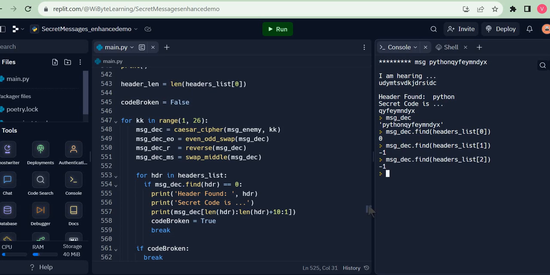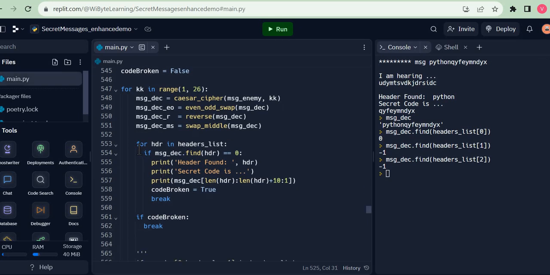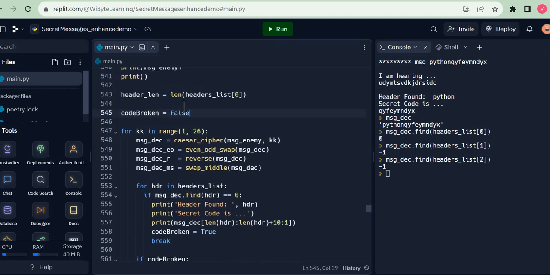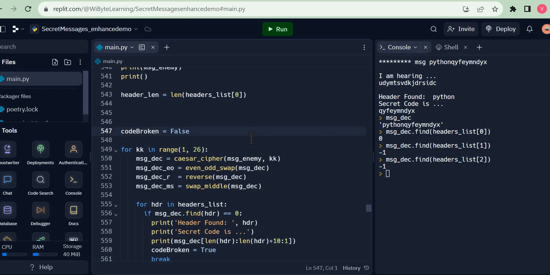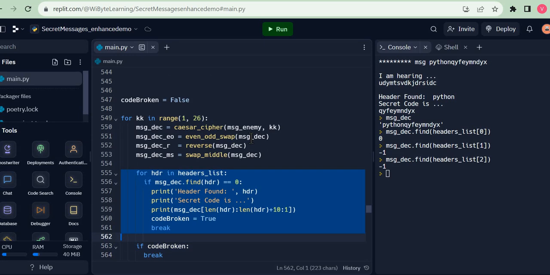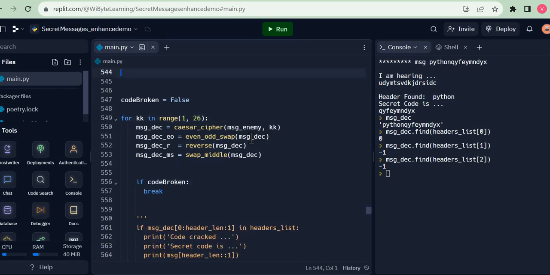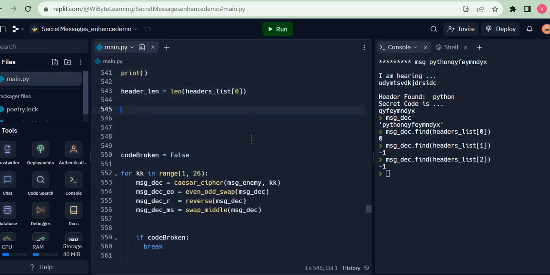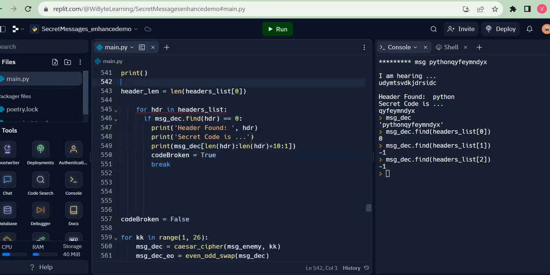Now, in order to make this work for all the encoders, I will have to repeat this piece of code, but that is quite a repetitive process, because the same piece of code has to work on message decode EO, message decode R, message decode MS, and so on and so forth. It is more efficient for me to define a function. So that's what I'll do. Let me put all this in a function, because then the code becomes cleaner to write and easier to understand. So I take this piece of code and write it as a function. I'm going to fix the indentations here.